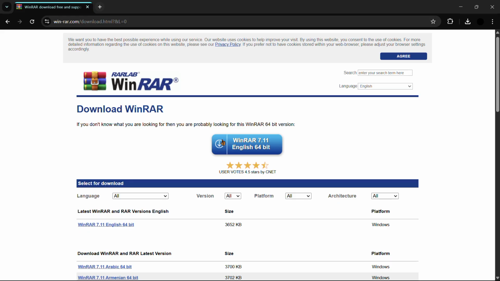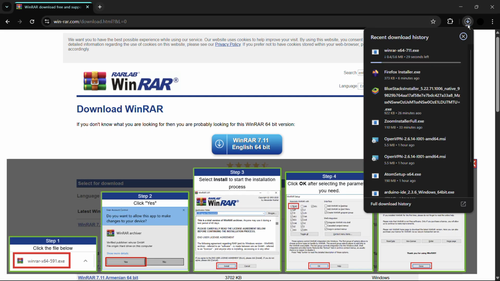So I will be going with the recommended installation, that is the WinRAR 7.11 English 64-bit. Simply click onto this button and here you can see that the download process for this installer has been successfully started. So let's wait for the downloading process to finish, and once this WinRAR x64 gets downloaded, we will open it and then install it so that WinRAR gets installed into our system.